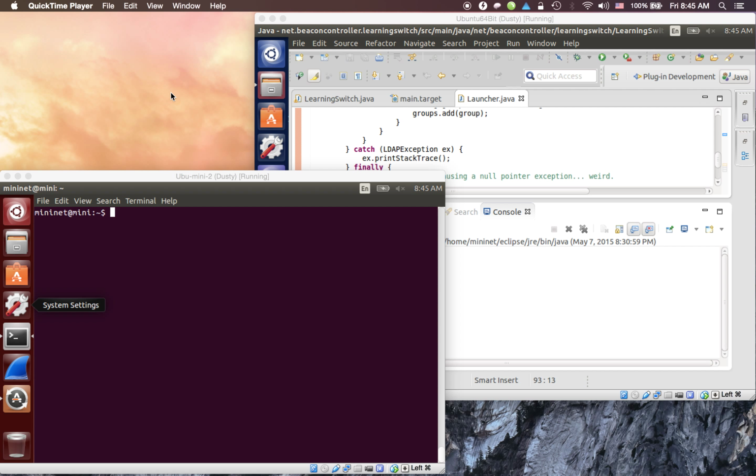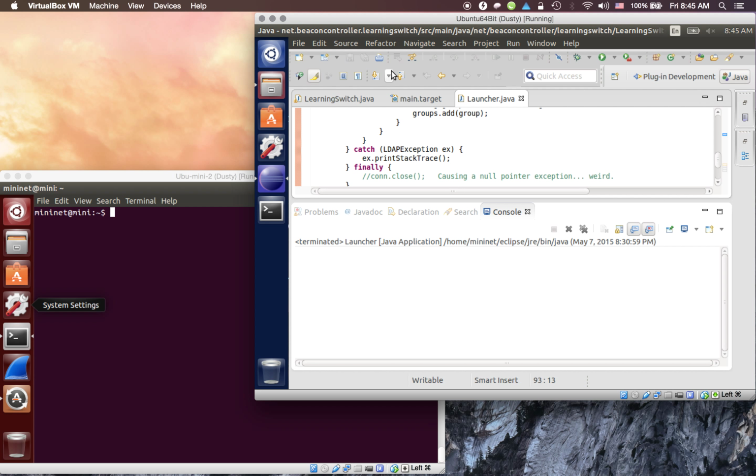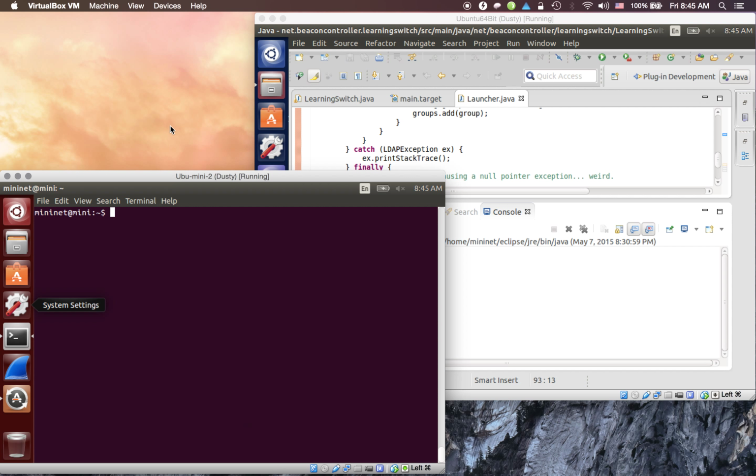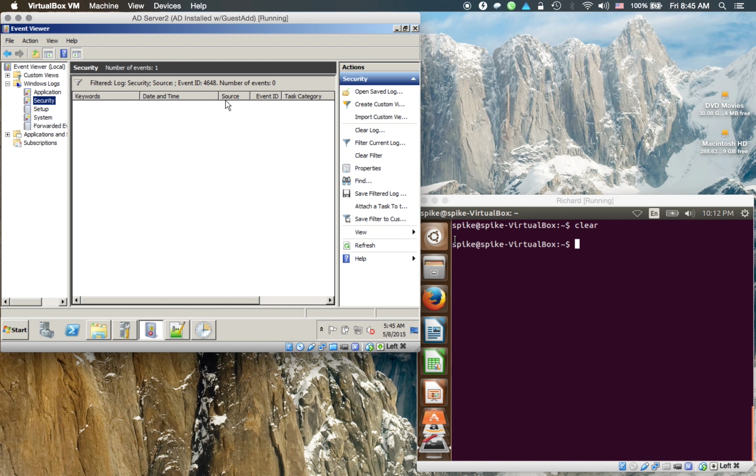So we have 4 virtual machines utilized in this demonstration. The first one here is going to be running both our Beacon Mininet controller and the LDAP client. This here is the Mininet virtual machine itself. Here we have our Microsoft Windows 2008 server running Active Directory.